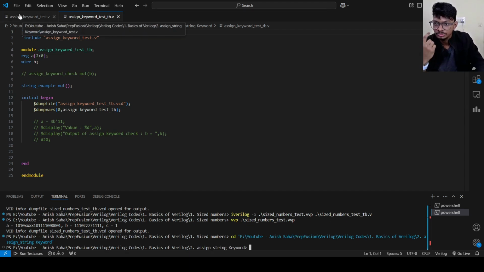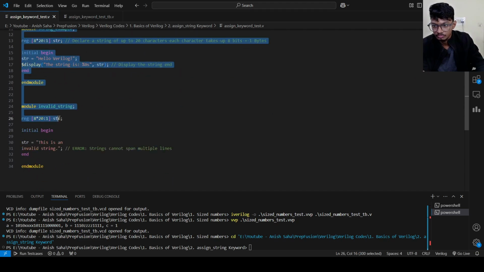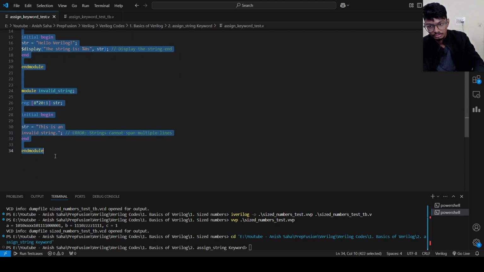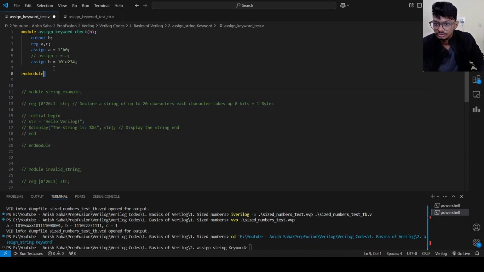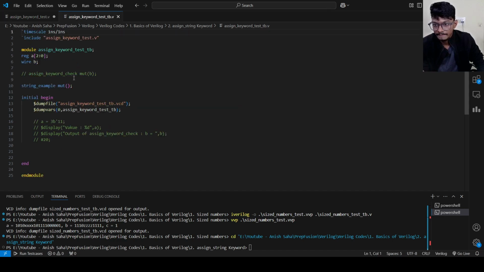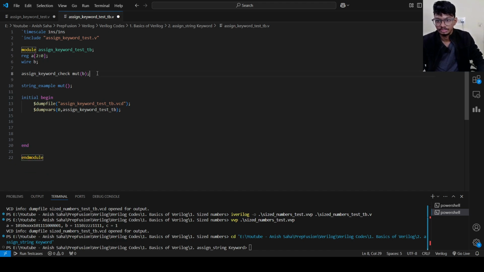Before recompiling, I will show you the code. So this is the code. These are strings, which we will come to later on, not for today's lecture. Let's check the assign statement. So this is the assign statement. This is just a simple model, and we want to check whether everything is happening correctly or not. We want to run this test bench and get its output.